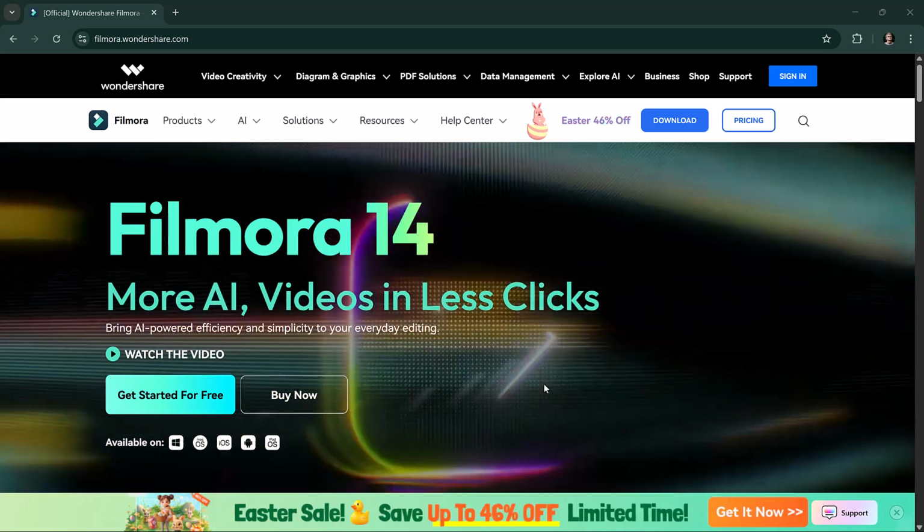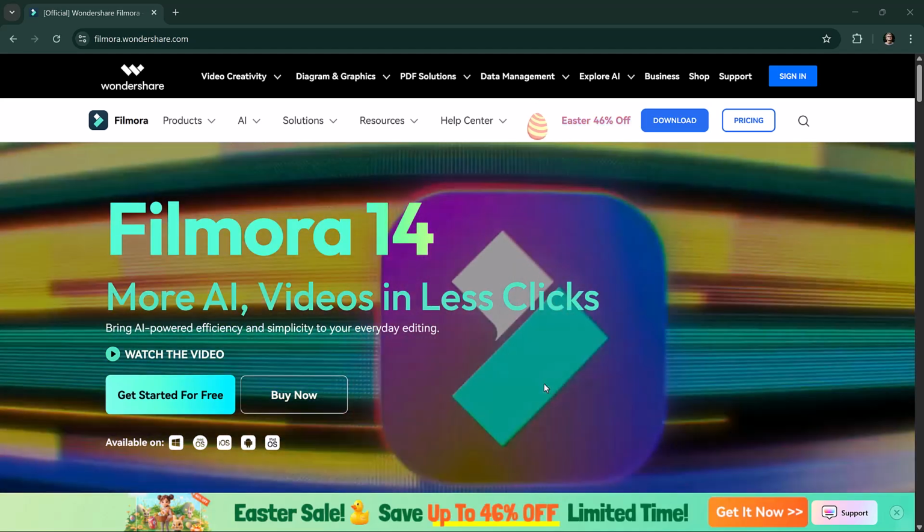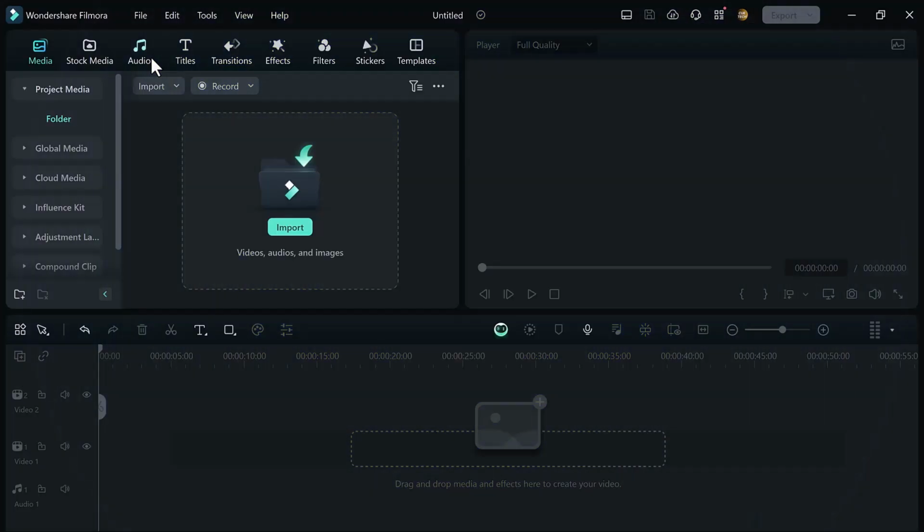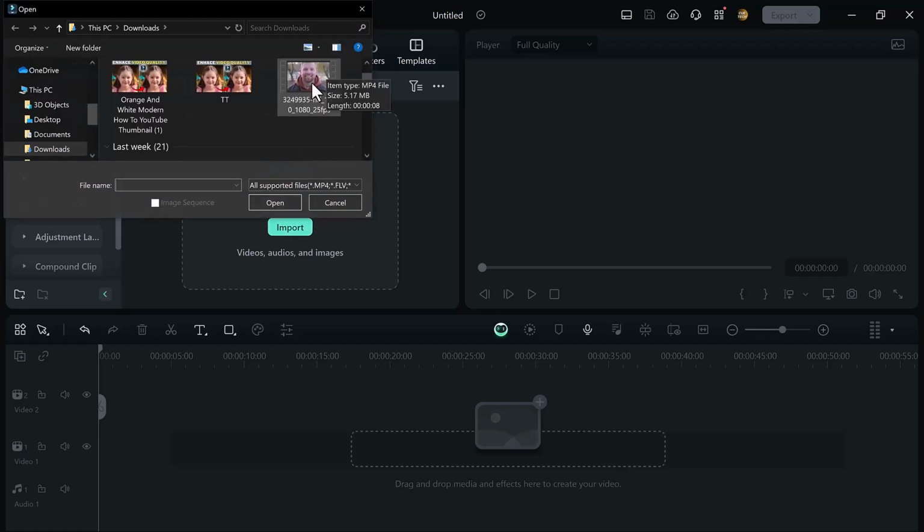Simply click on the description button and install Filmora 13 onto your computer. After installation, launch the software. Here is the software interface. Now let's talk about how you can add LUTs to your videos.